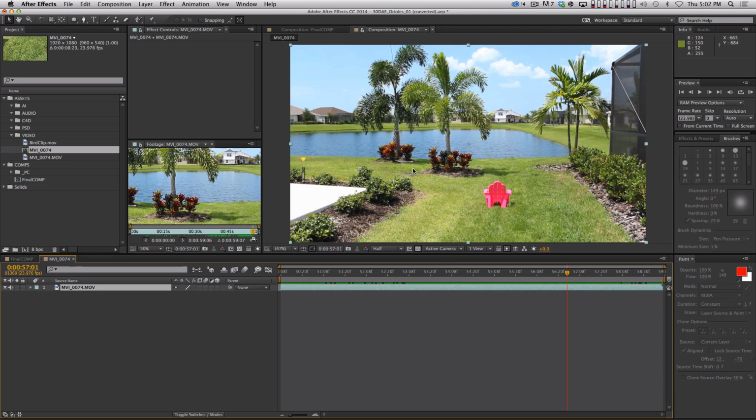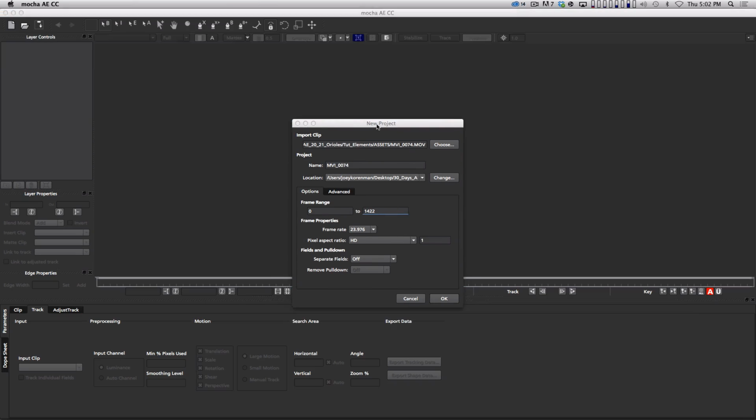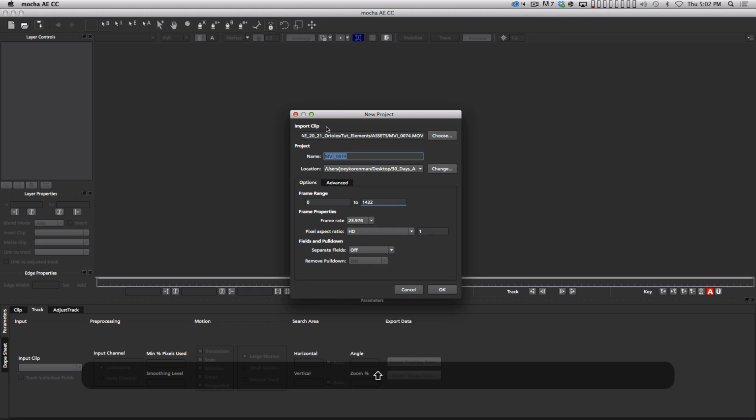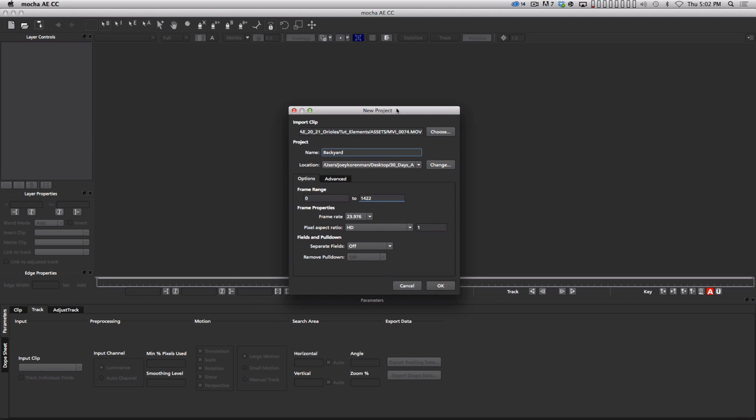What's going to happen is it's going to open up Mocha, and it's going to start a new project. And so let's just name this project, I don't know, like backyard or something. And what it does by default is it saves a Mocha project file in whatever location you have here. And by default, it's going to save it in the same location as your After Effects project.